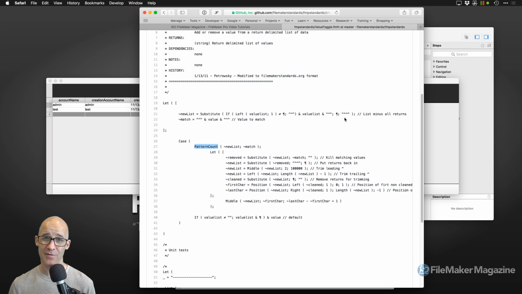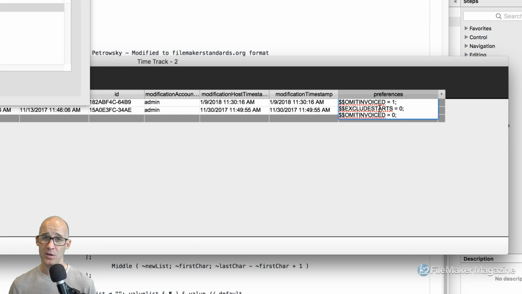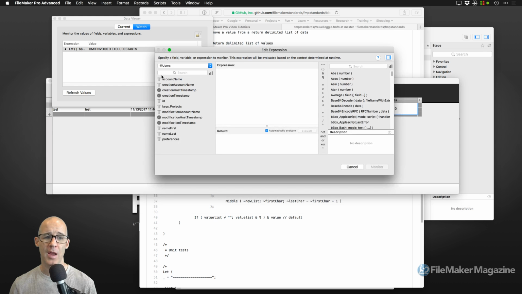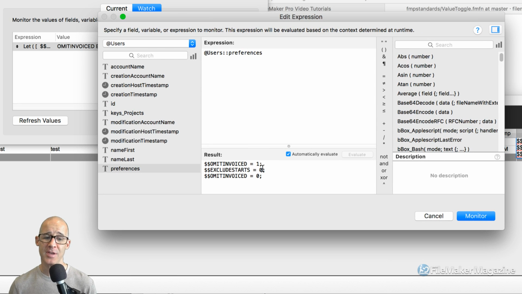Now, what's the easy way in FileMaker 16? Well, let's take a look at that. We have a field that's going to be storing all of our preferences in an internal let-formatted way. It's just text. As I reference this particular field, I'll create a new watch variable here, and I will reference the users table of the preferences. It will show me that I can't have this, because if the intended omit invoiced is set to a setting of 1, but then later I get this one, whatever comes last in FileMaker overwrites the first.